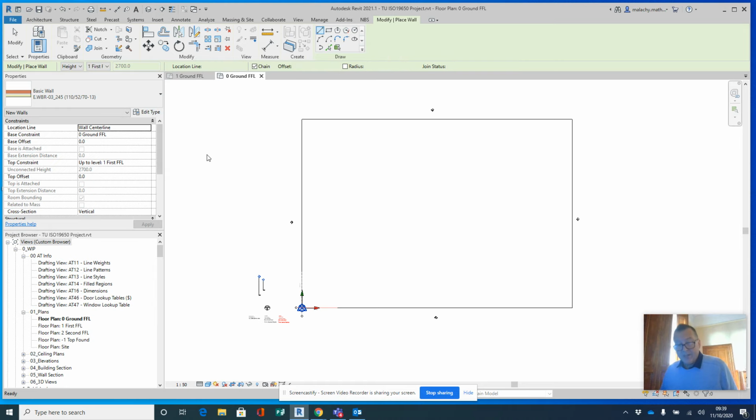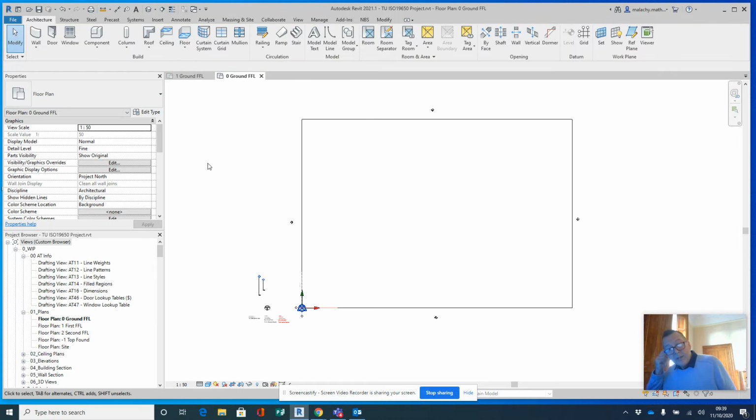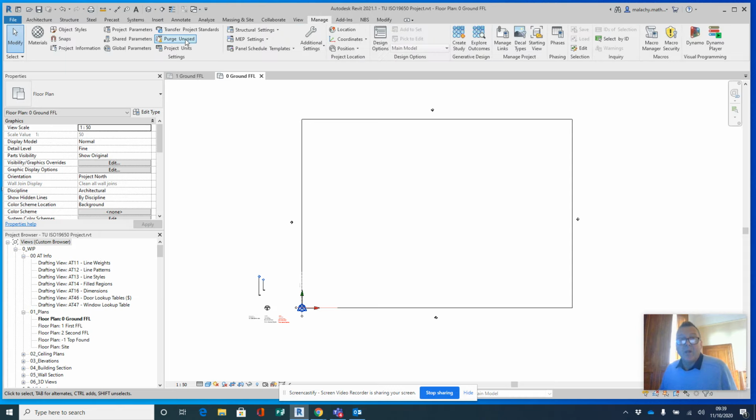Right, that's a lot of wall types. You might decide that there's a dozen of them there I'm not going to use. To get rid of those, what we're able to do is go into Manage, Purge Unused. All right, so I've got another little video in which I'm going to show you how you can use Purge Unused and the thing to watch out for when you do use that.